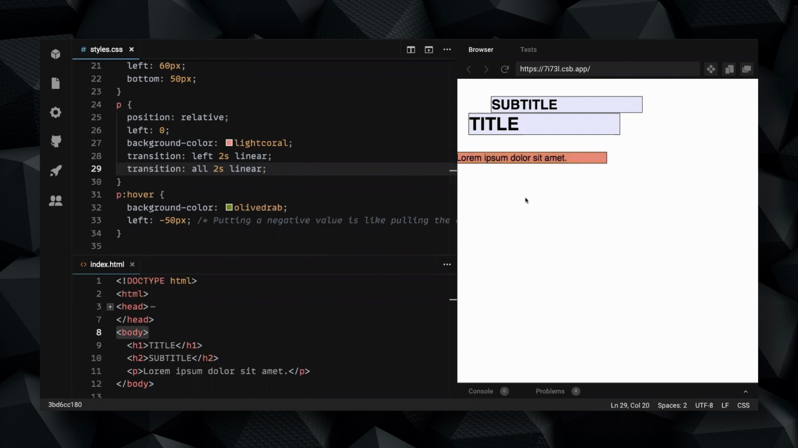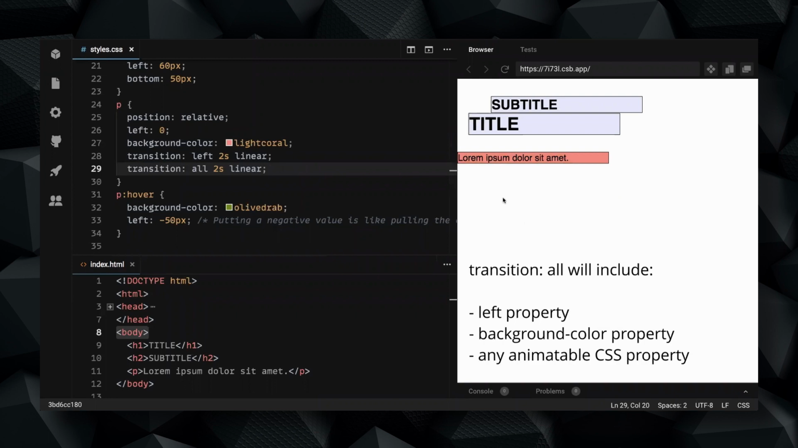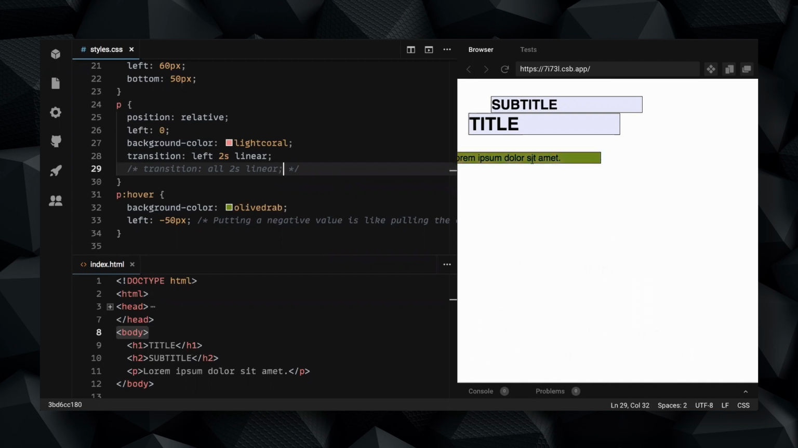It transitions both the background color and the left. So when these two properties change, they transition during 2 seconds. Whereas when I had only the left, the transition worked only on the left. As you can see, the change of the color is immediate. There's no transition. Bam, bam, bam. The only transition is happening on the position, on the change of the left.